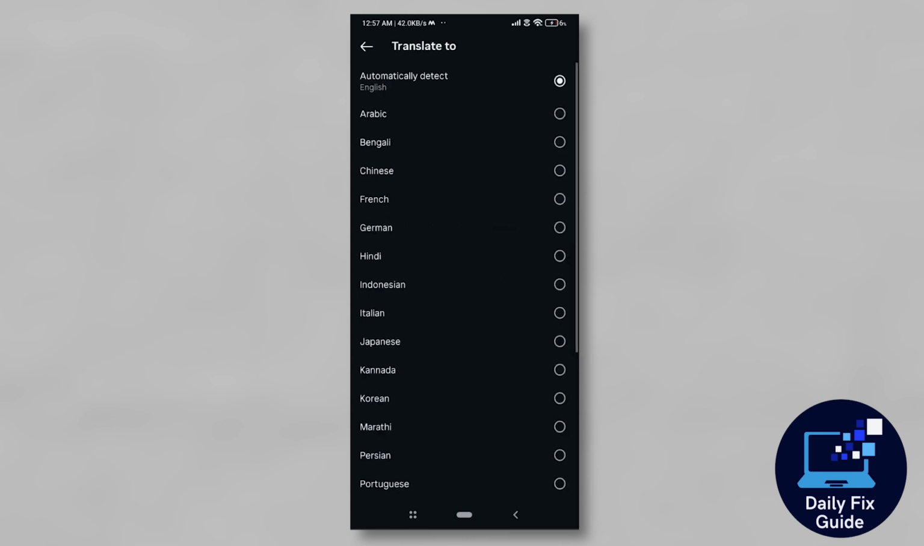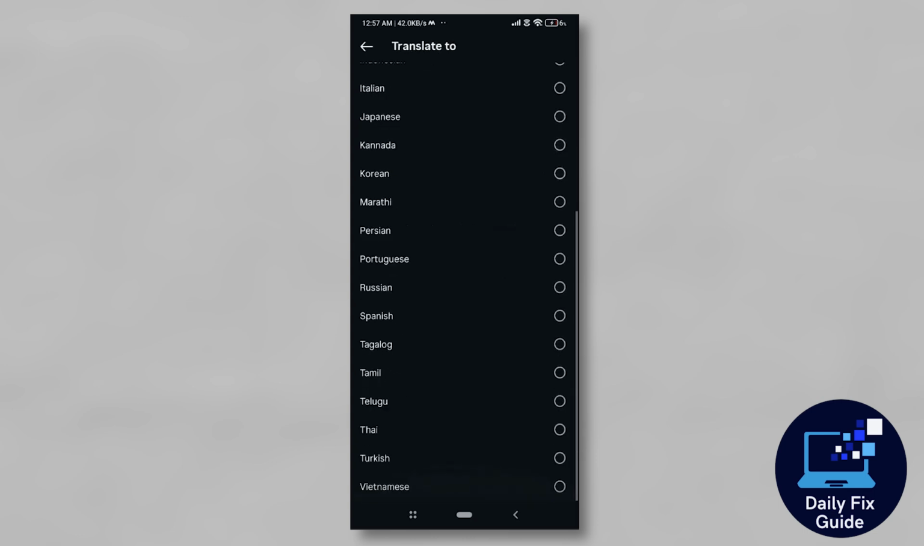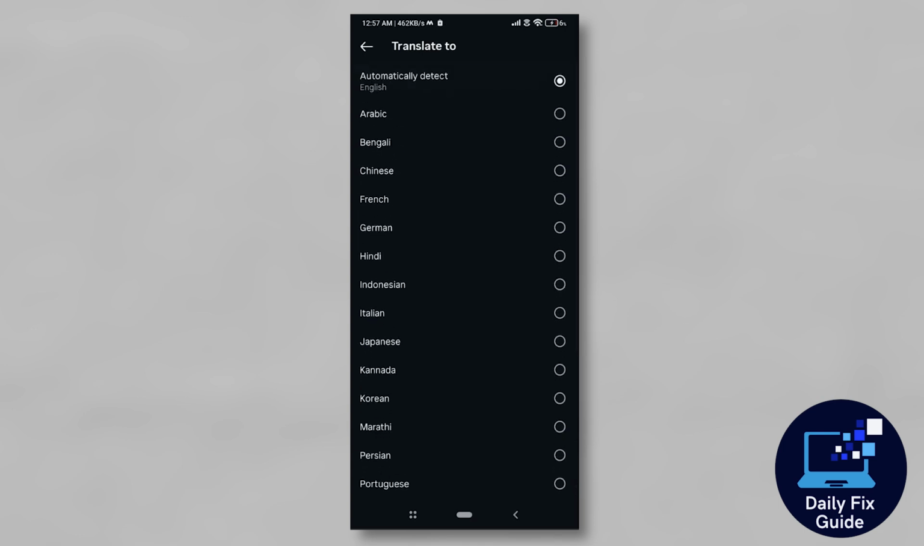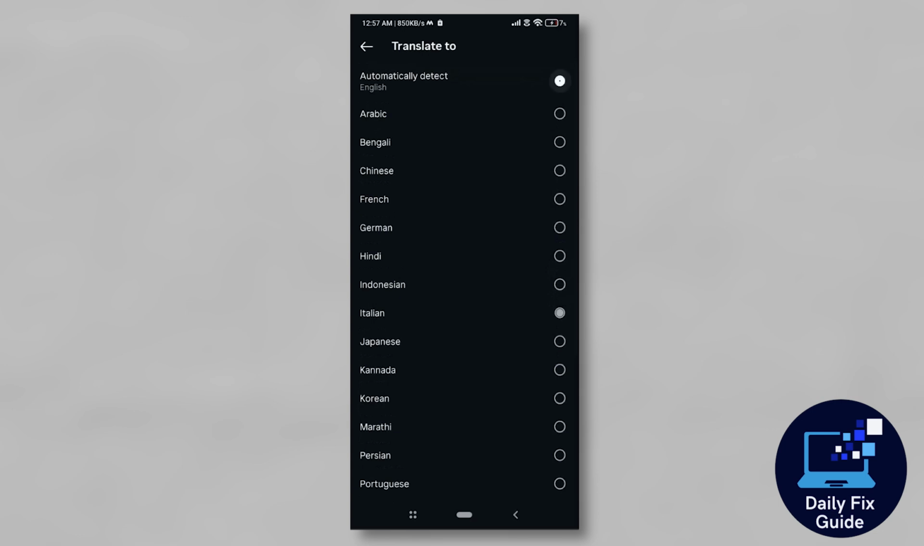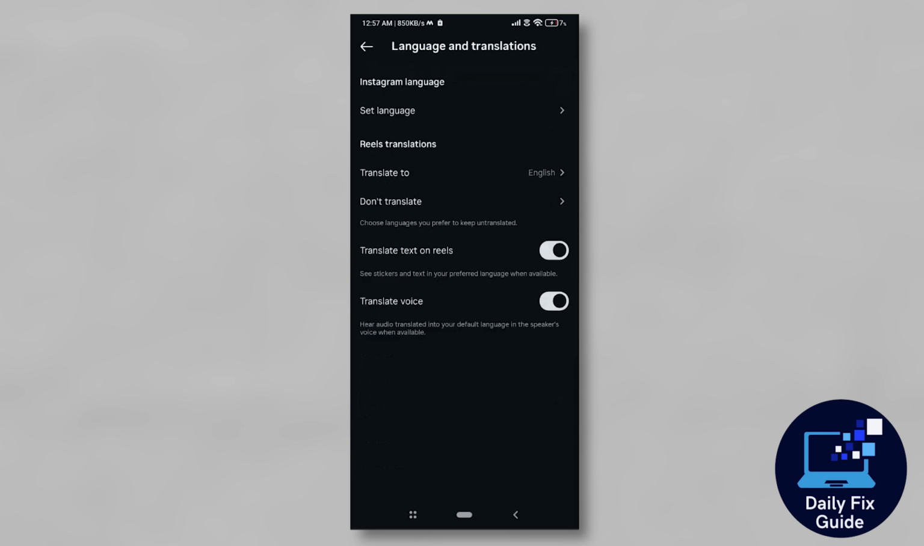This is going to bring up a massive list of available languages. Use the search bar at the very top to quickly find your preferred language, like English, Spanish, or French. Once you tap the language you want, Instagram will automatically save your choice. And that's it. From now on, whenever you stumble across a reel that isn't in your native tongue, Instagram is going to offer you a translation in the language you picked.